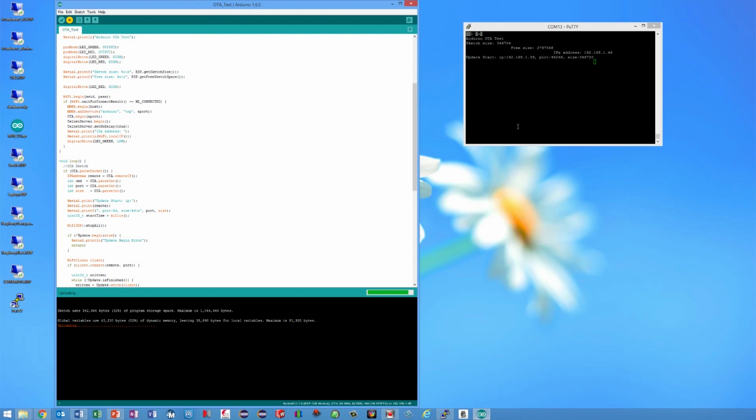After the upload, the module automatically resets itself and again waits for programming input. Of course, in future sketches, we have to make sure that the sketch goes into normal operation after a successful OTA upload.